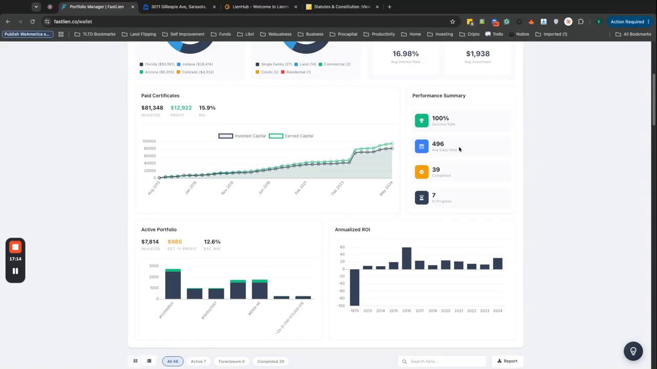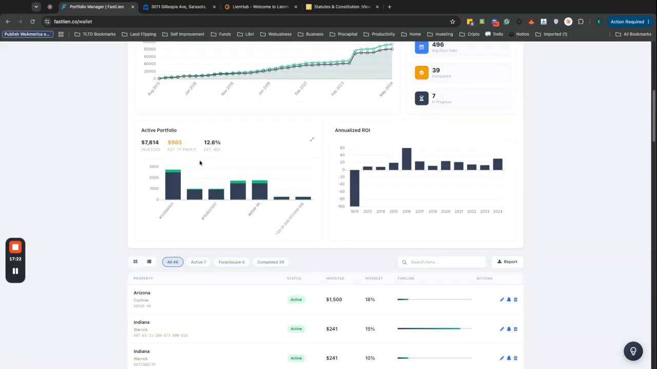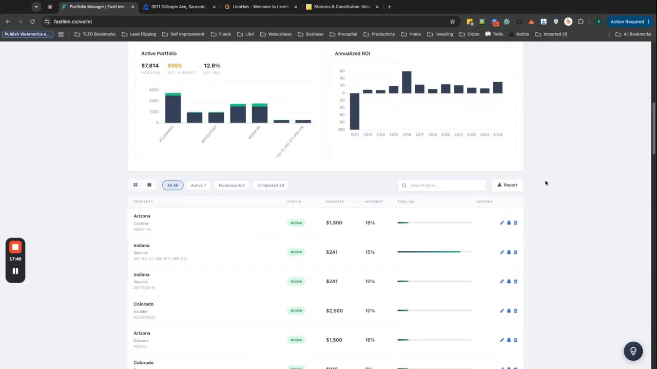You can see the average days held, which is very important to do some more analysis. How many that are completed, how many are in progress. You can see your active portfolio here, the money invested, how much profit you are still outstanding, for example, or in first year profit. The estimated ROI on the active portfolio and the annualized ROI. So you can see how your overall portfolio is performing during the years.